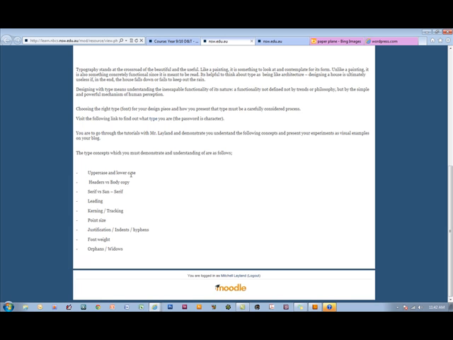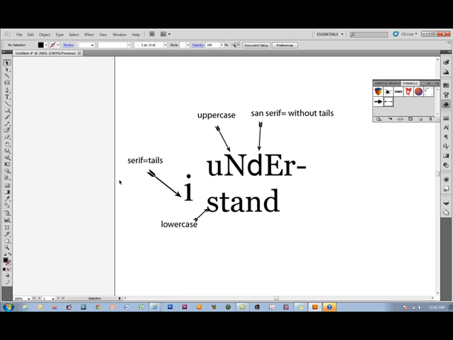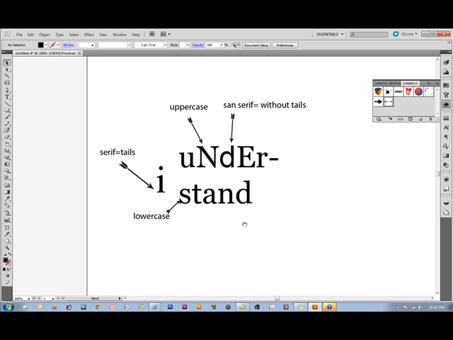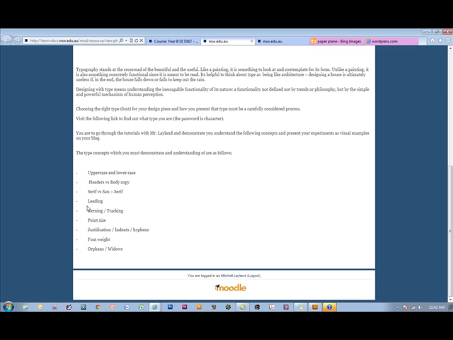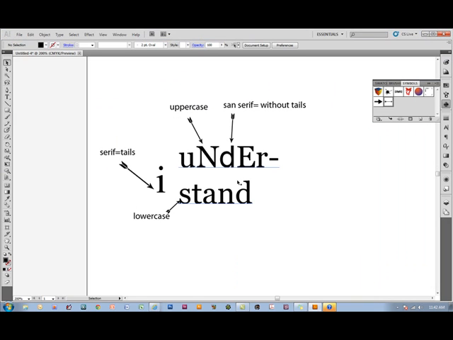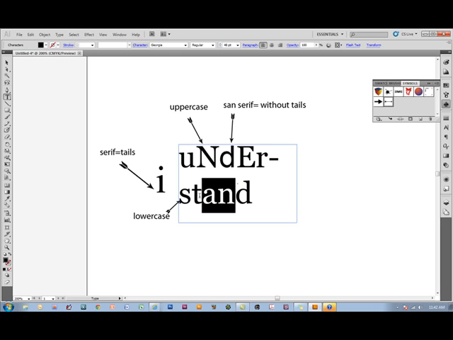So we've got uppercase and lowercase, header versus body copy. We'll get to that shortly. We've got our leading and we've got our tracking. So remember, our tracking is our letters. I think I've discussed this before, the space between our letters.